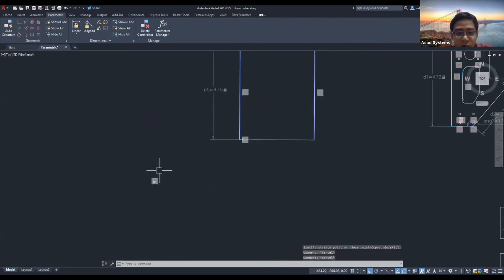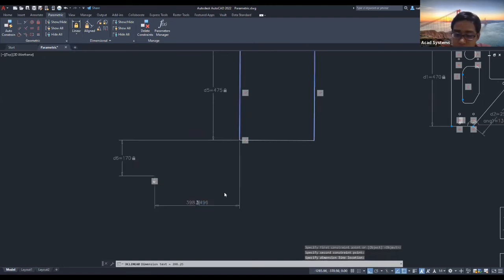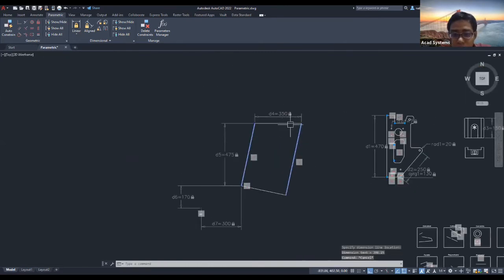And I can use this point to lock this line. So I can use my linear constraints to lock this line over here. So let's say 170. Then apply for another one, or the distance, let's say 300. And right now I'm still able to see some of this does not yet have the lock.